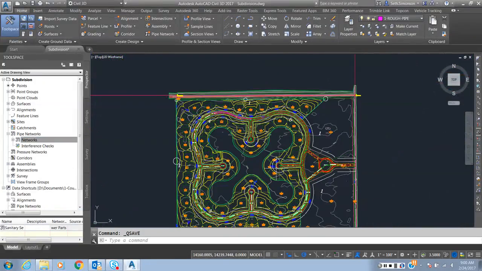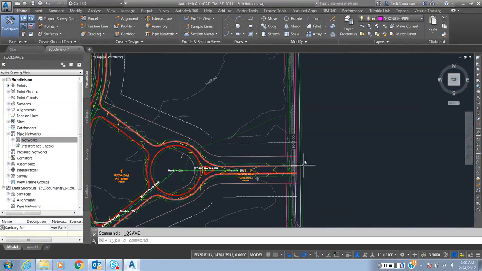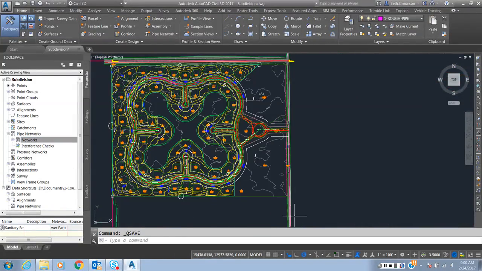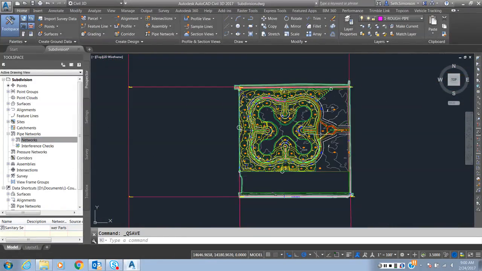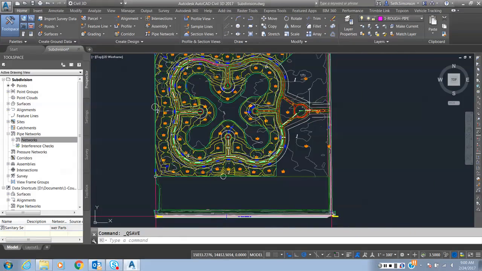Your sanitary sewer is going to leave out to whatever your main road is, because there's a road here, so that's where it's going to tie in. Storm sewer is not going to go that way, because storm is going to stay internal. It's not going to go out that way.